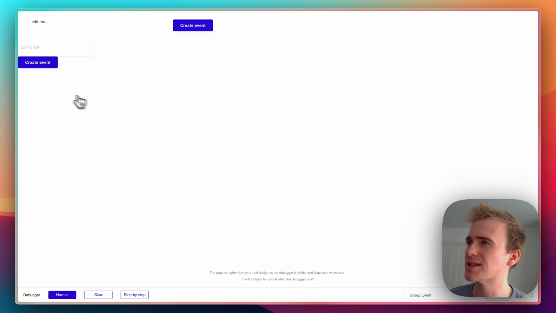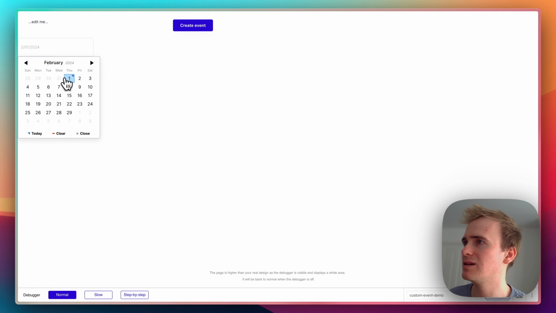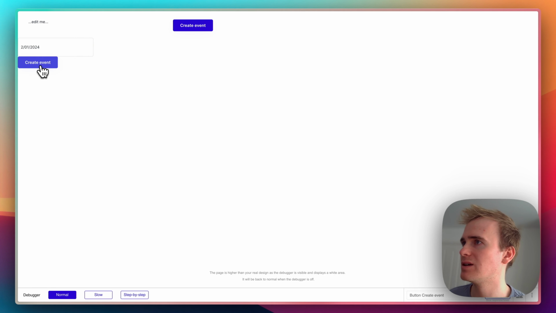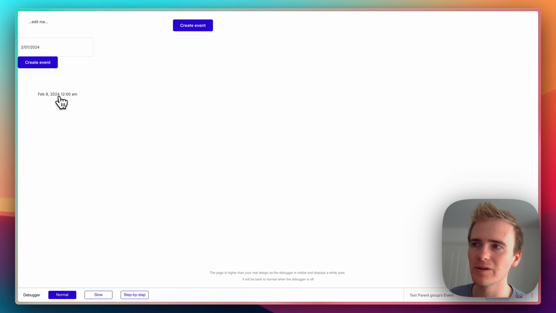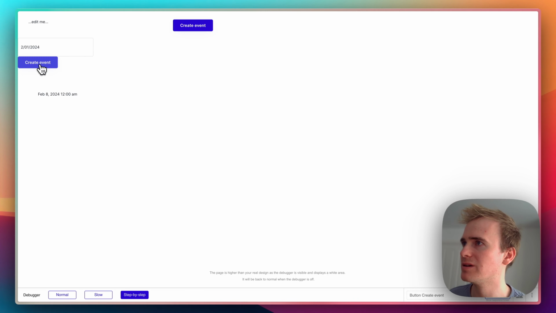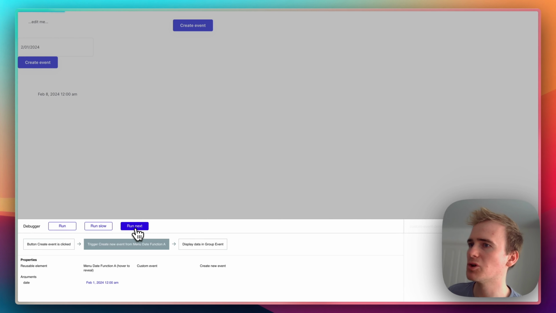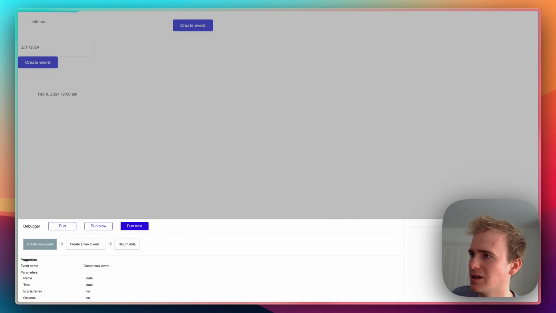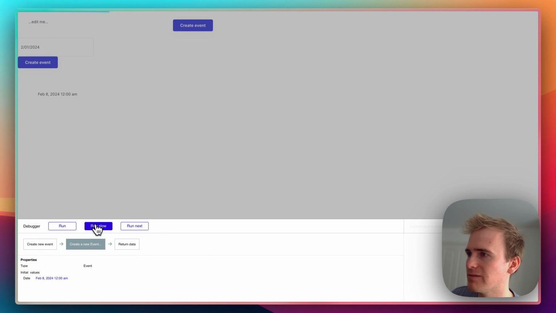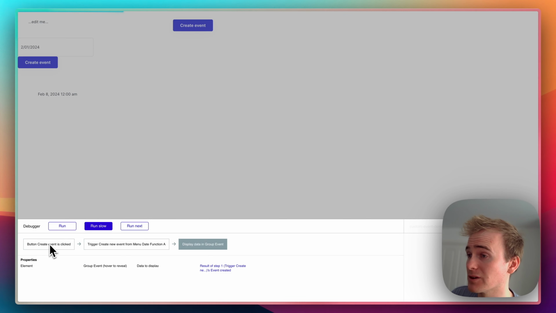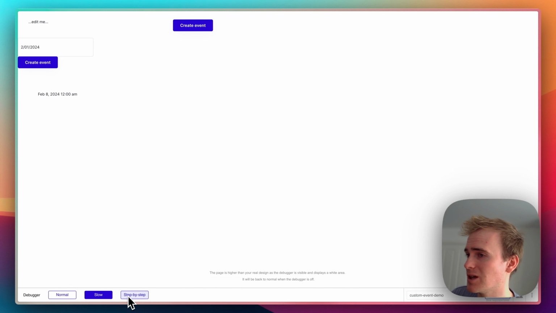So nothing is displayed. I haven't created any events. I'm going to pick today's date, create event, and there we go. Let's watch it in the debugger. So we trigger the custom event. We then go as if we're going into the reusable element. So we have our create event custom event, runs it. I clicked on slow by accident there rather than next. Anyway, there you go. You can see it runs through it automatically and very helpfully for us.